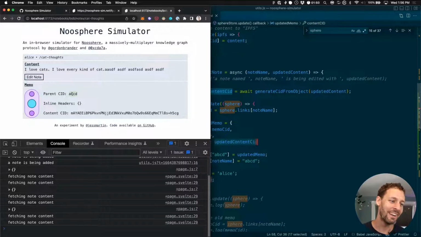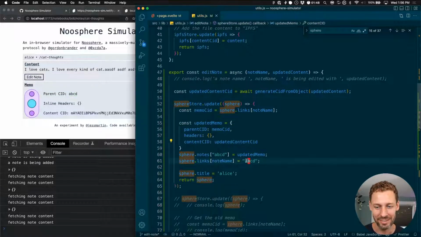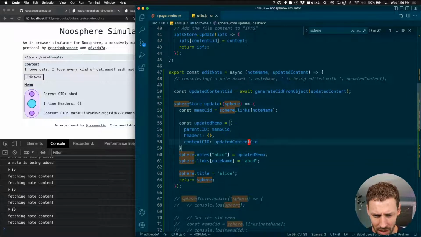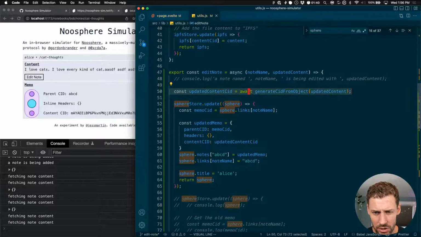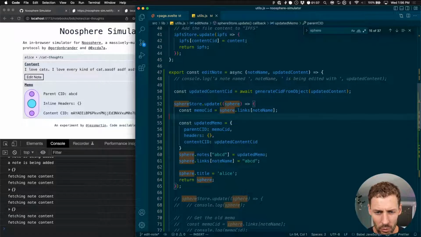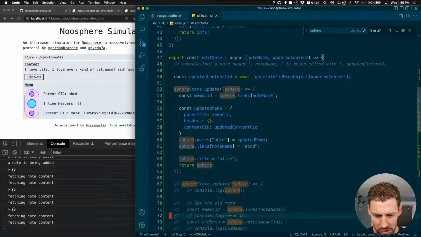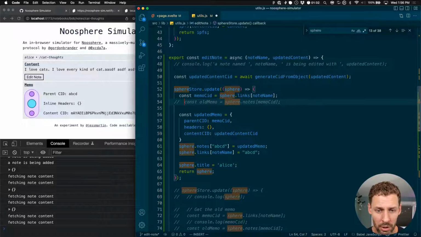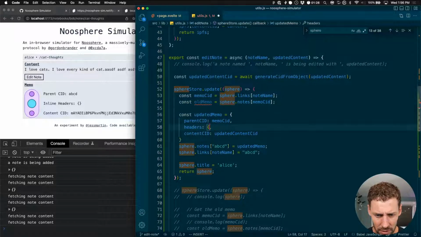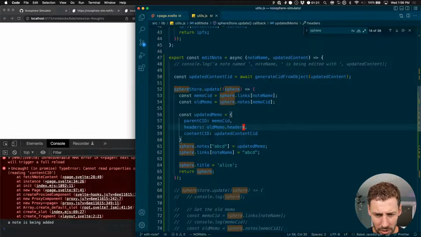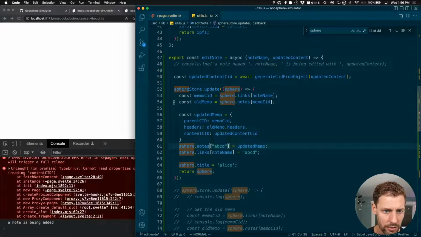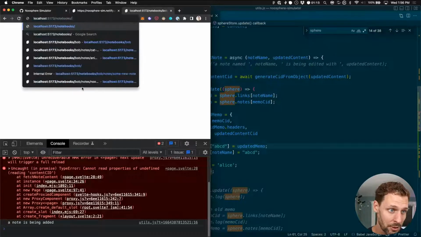Oh, check it out. And now our parent SID is actually this ABCD arbitrary SID. Okay, cool. So we're getting closer. We need to get the old SID, which is this one, or sorry, the old memo. We need to get the existing memo and get the headers from the existing memo to make sure that we're copying those over appropriately. And let's do that first. Make one change at a time here. It's so tempting to make a couple of changes at a time.